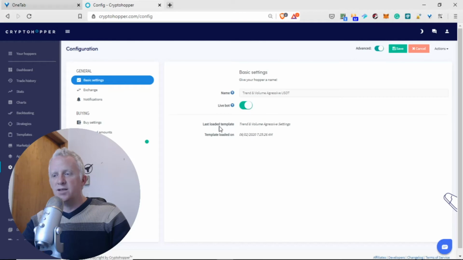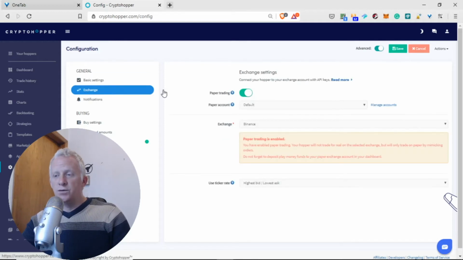So the last loaded template. This template is free. You download it here on the market. You have an internal marketplace here. So I downloaded this strategy. It's free, along with the strategy I bought for $2 in US value. So let's go see the exchange setting.